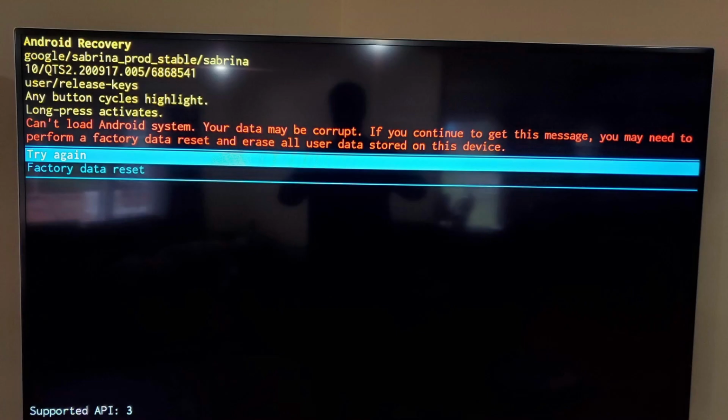Today, I will show you how to fix Google Chromecast "Can't load Android system. Your data may be corrupt" error.